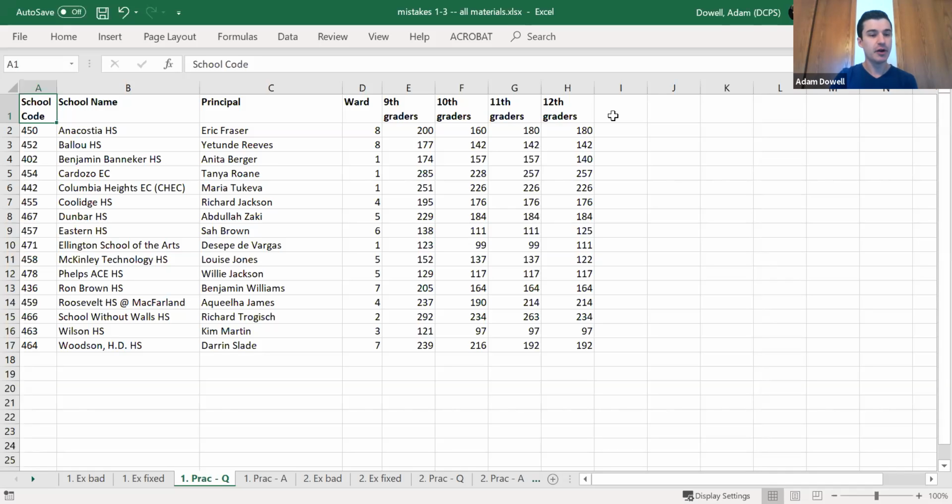So right here, what I'm showing is a list of high schools at DCPS: the school name, the principal, the award, and the number of students they have in different grades at their campuses. So take about 2 minutes yourself to think about how you would reorganize this data to avoid that mistake of including data points as column headers.